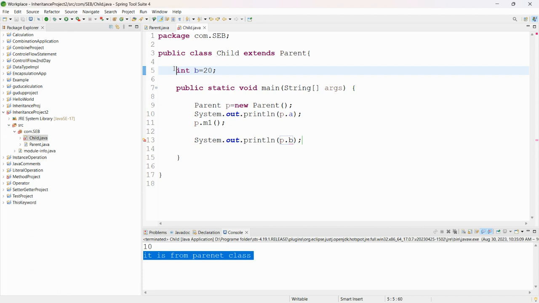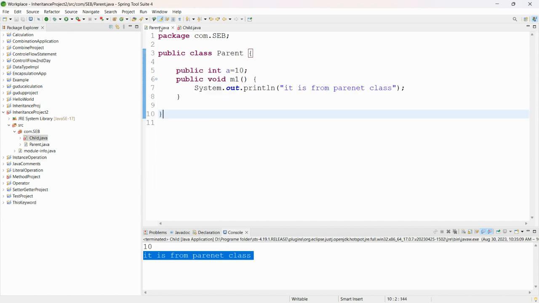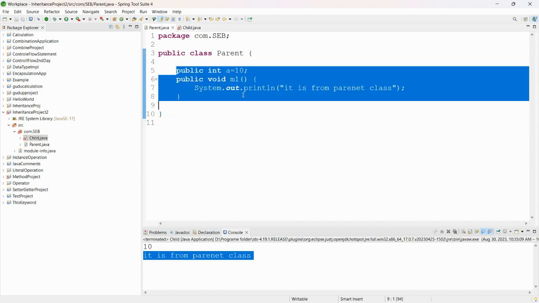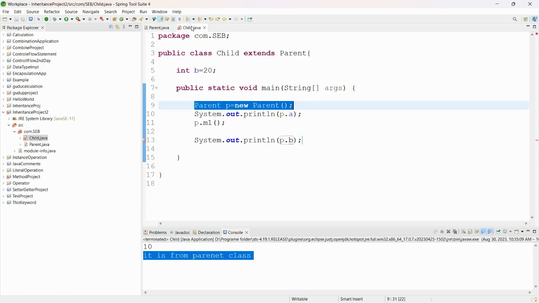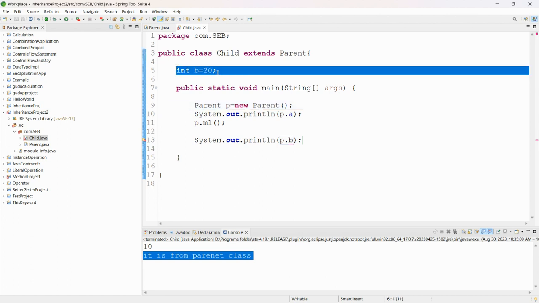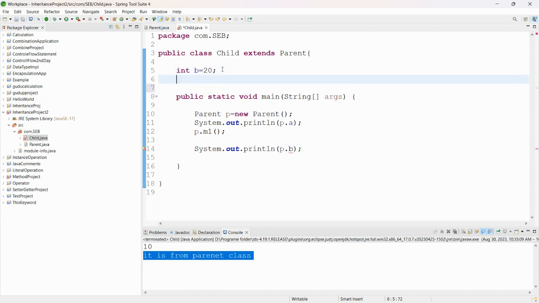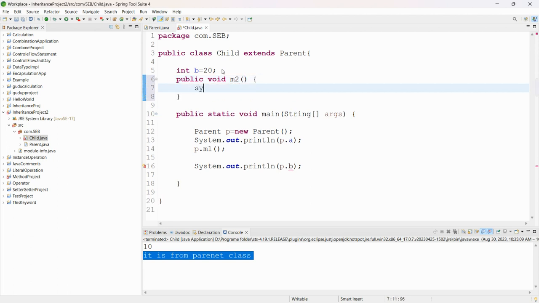Okay, guys, so if you're creating an object like this, Parent p = new Parent, it is calling only the parent members, whatever members are defined under the parent class. It will not call anything under the child class. If you define a child class variable here, it's not called. Let's assume I'm creating one more method under the child class: public void m2, and I'm printing something with sys out.